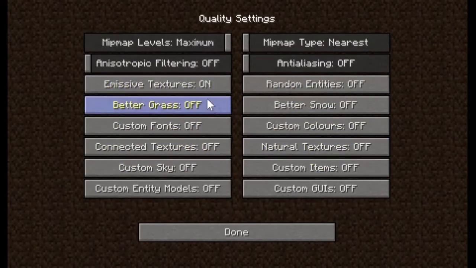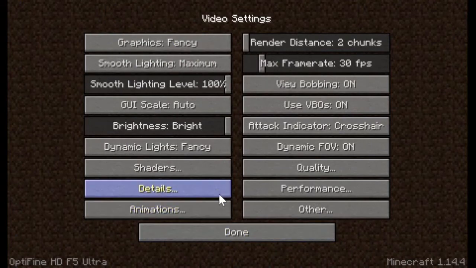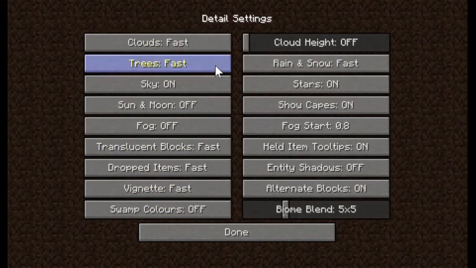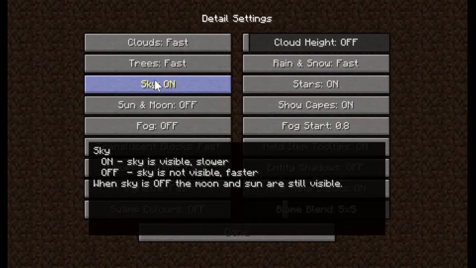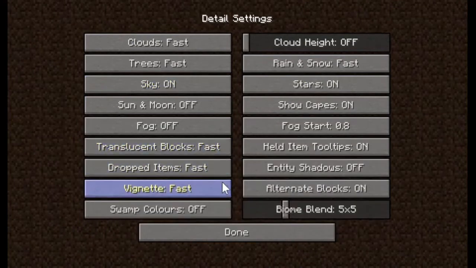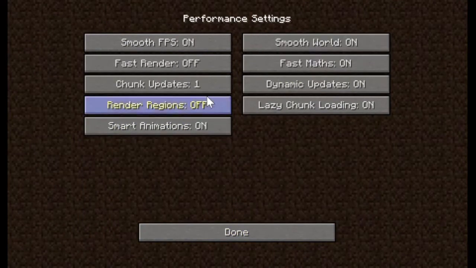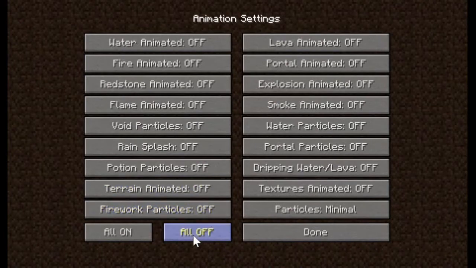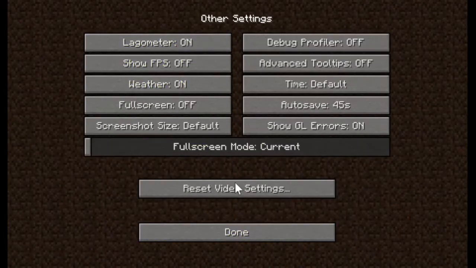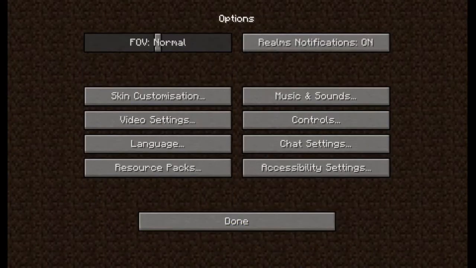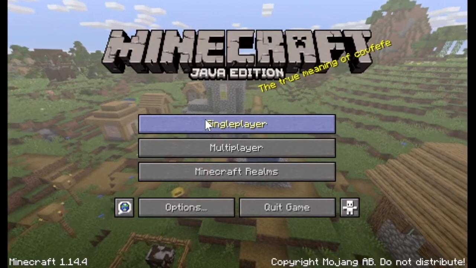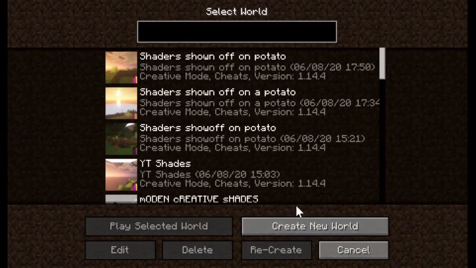Then for quality, you want to turn off everything that's going to slow things down. Details, the same is true. I do sky on because otherwise it just looks terrible. Performance, you can't turn on fast render because it's not compatible with shaders, but everything else you want to do to the faster settings. Animations, you turn them all off, and other, I turn the lagometer on so I can see how much my game is lagging. Oops, done. Then I'm gonna open a single player world.